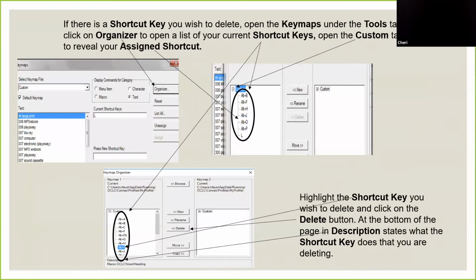Okay, you can also delete a shortcut key that you're no longer using. You can open the key maps under the Tools tab, click on Organizer. You will see key maps 1 and key maps 2, with each having custom with a plus sign. Click on the plus sign in key maps 1 and all your assigned key maps appear. To delete a particular key map, just highlight the one you wish to delete, click on the delete button, and it will be deleted from your key maps.